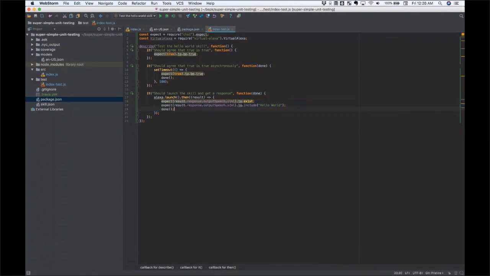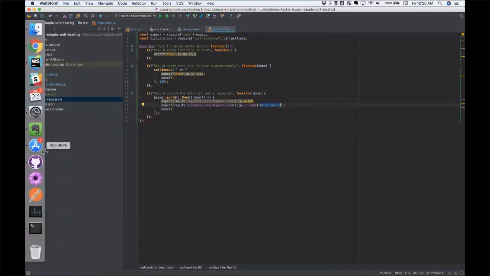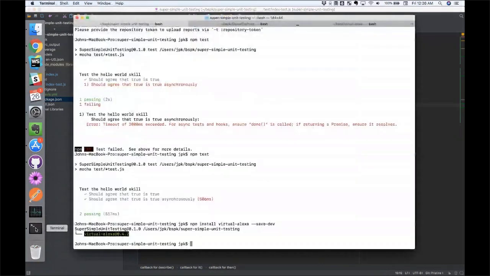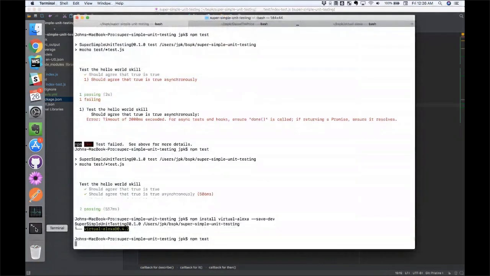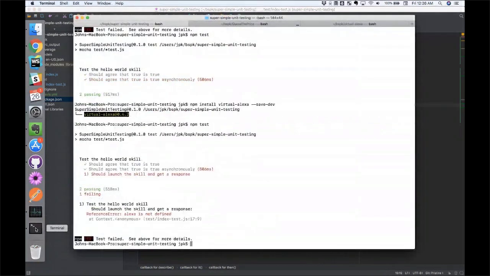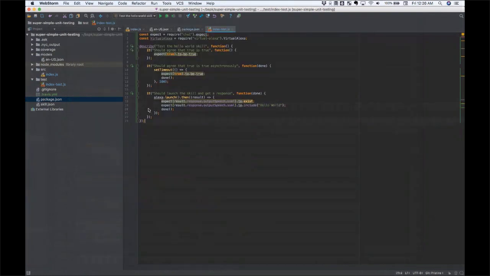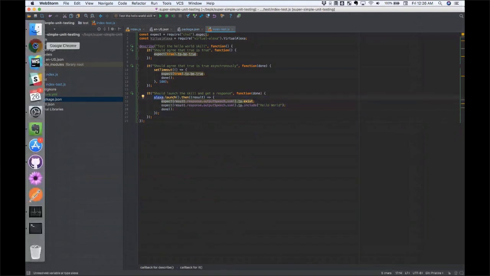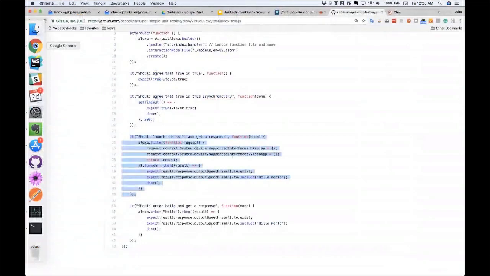And so we're just taking the SSML off the JSON that comes back, and we make sure that it includes the phrase hello world. So a really straightforward test. And let's go ahead and run that. Oops. So that error I just got is because I neglected to define what is Alexa. So that's an important step.